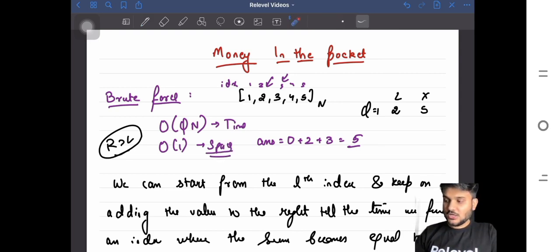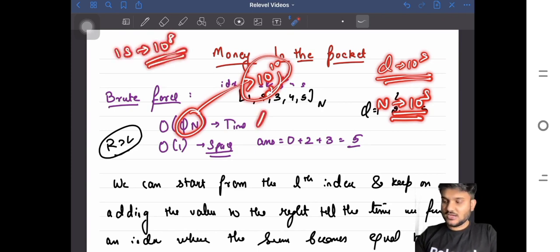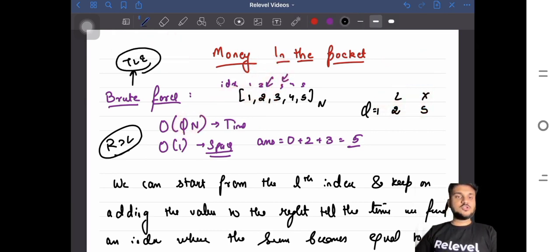Now the problem here is q can be as big as 10 raised to the power 5, as you have already seen in the constraints. N can also be as big as 10 raised to the power 5. Q into n will be approximately 10 raised to the power 10. And we know that our permissible limit of 1 second is 10 raised to the power 8 operations only. This is 10 raised to the power 10 operations. So the brute force solution is going to give you time limit exceeded. But this is going to be a fairly simple one.